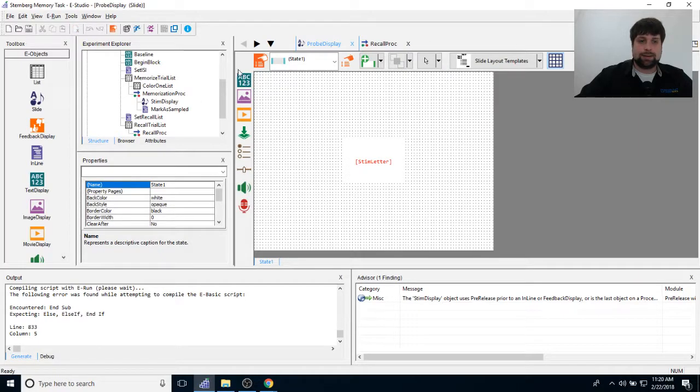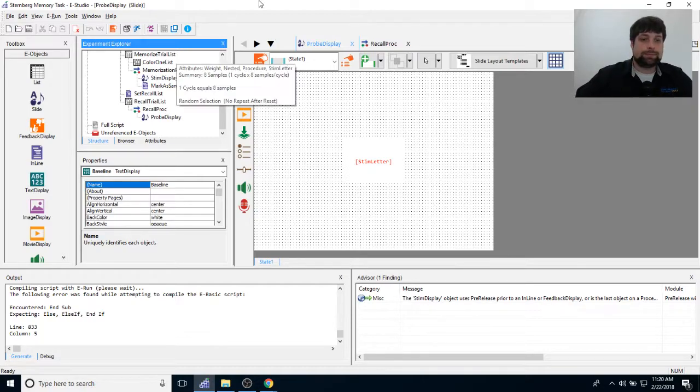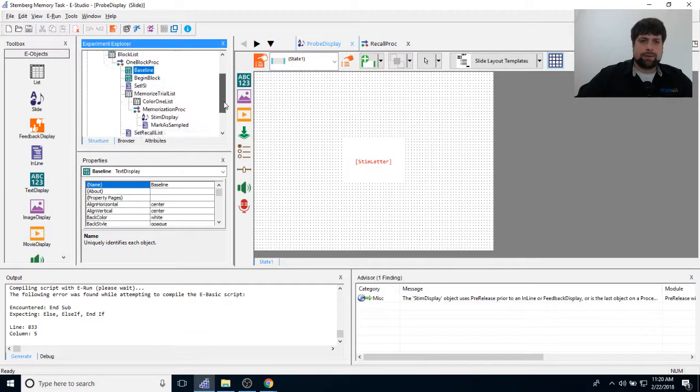And that's all I need. That is the entirety of my recall list. So now the letters are going to appear one after the other for participants, and they're going to just say, yes, I've seen this, no, I haven't seen this, and so on. So that's really the bones of what this sample is.